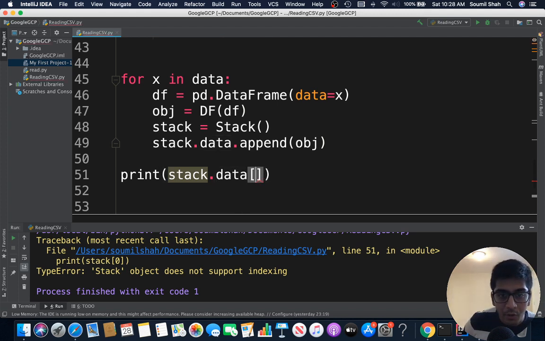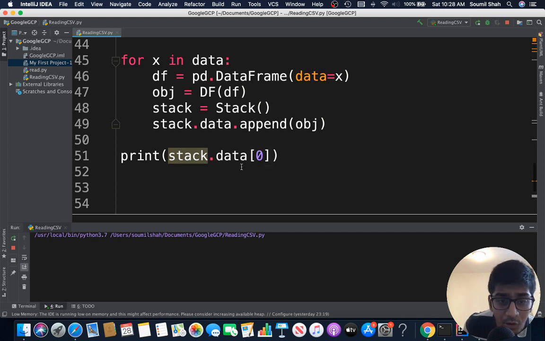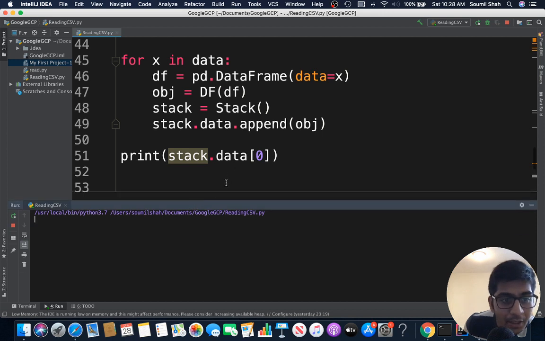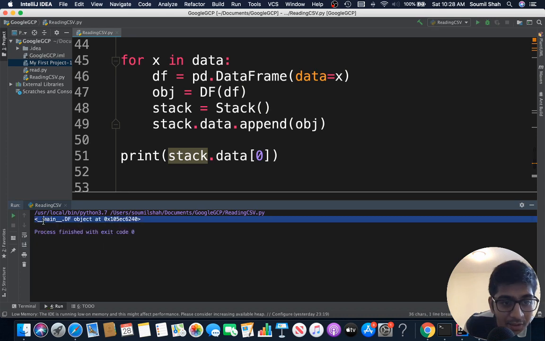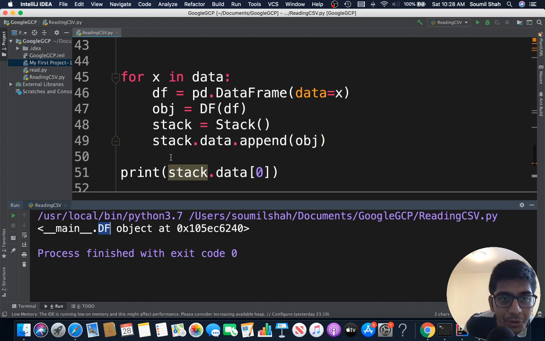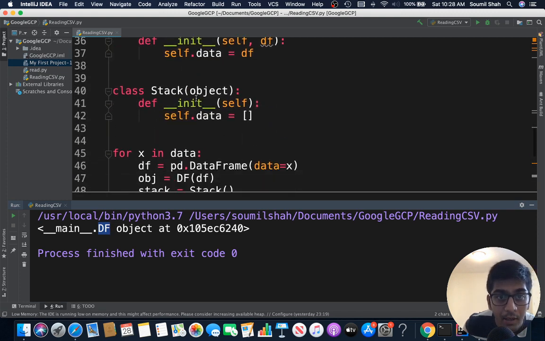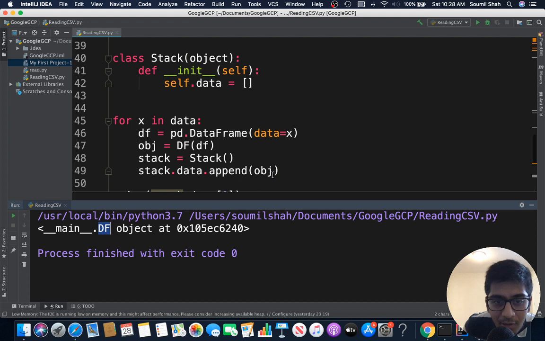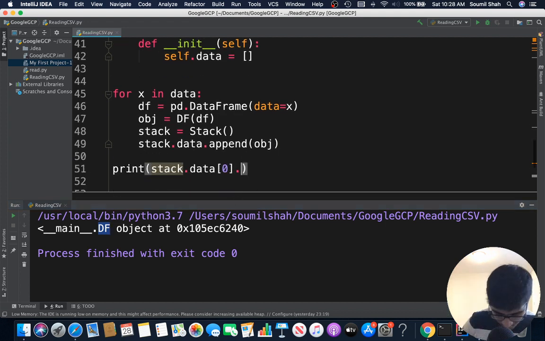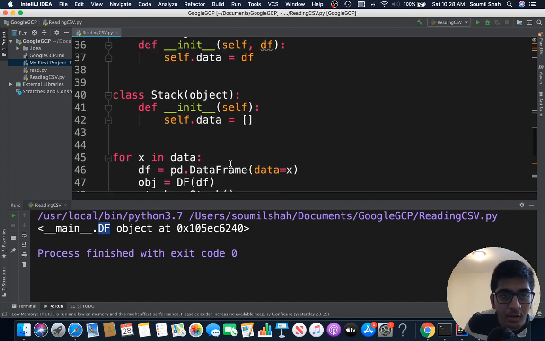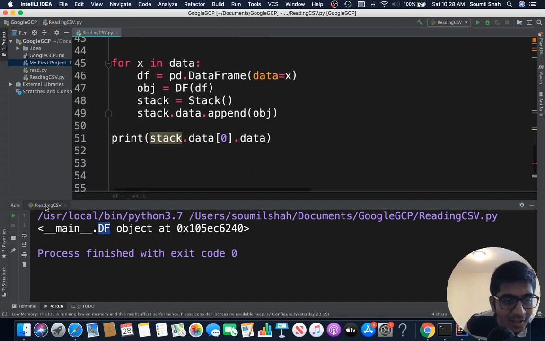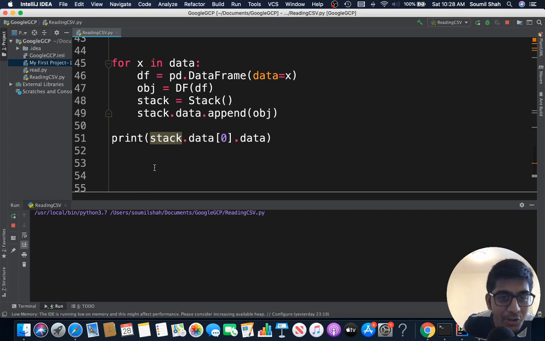Now I can use the index on this. Let me show you. It's going to give me an object, hopefully, because I was appending objects. So the first object, the zeroth object, returned a data frame object. Now if I want to access that data frame, I would say .data. The data is because of this one. I know it's a little hard to get, but once you get the convention, it's a piece of cake.